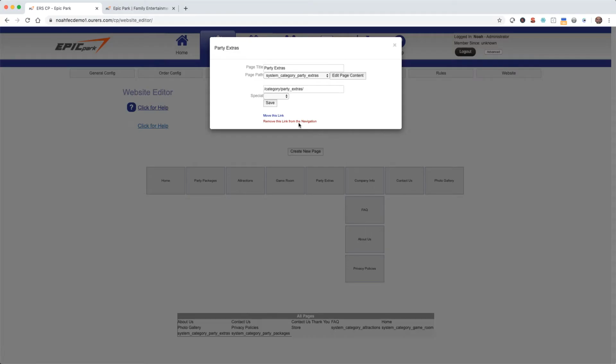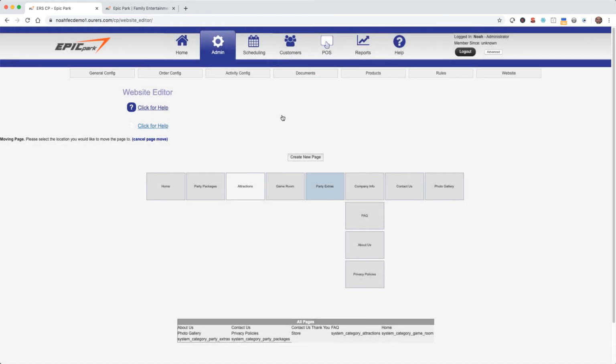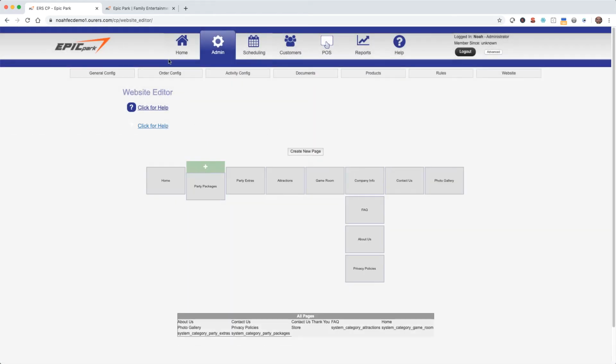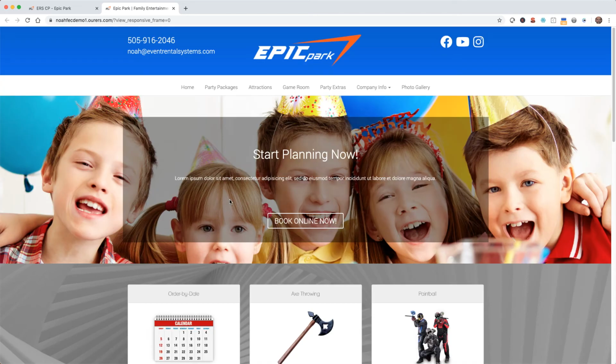Now we can click here to remove this page from the navigation. That is not going to delete the page from existence, it just removes it from the navigation. And we can click here to move the pages around. And if we go back into the live website and refresh the page, we can see the edits that we made.